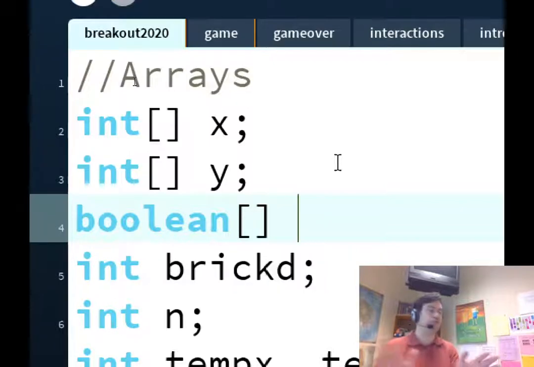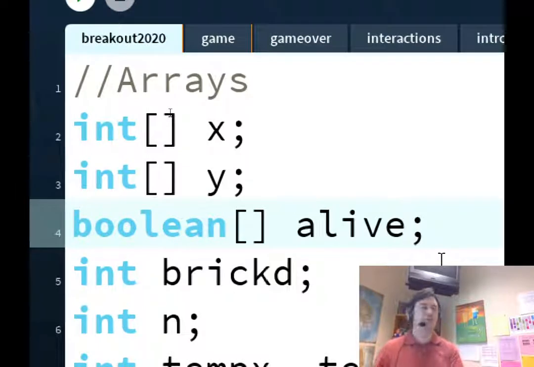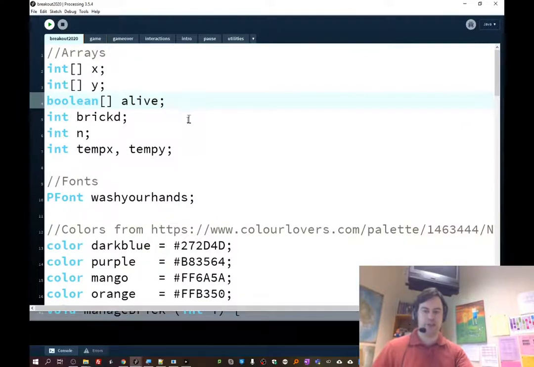So it's a book of true or false. As you flip through the pages, just true or false will be written on those pages. I'm going to call it alive, and we can just write down whether the bricks are alive or not. When you start the game, they're all alive. So when we initialize this, when we make all our bricks and tell them where to go, we'll also set the Boolean variable on that page to true as well, to say, yes, this is a live brick.